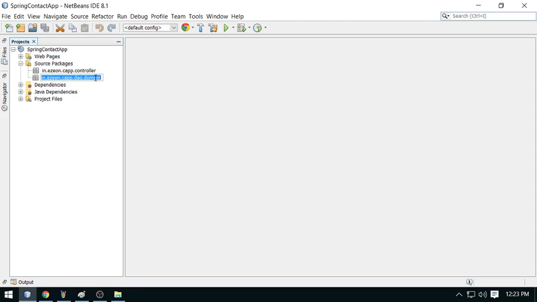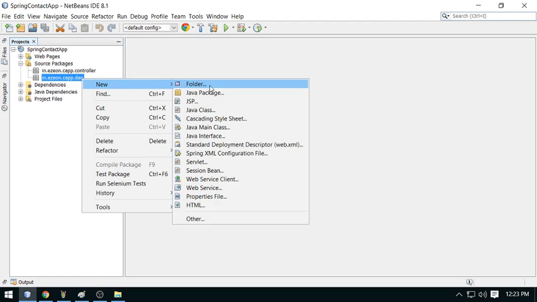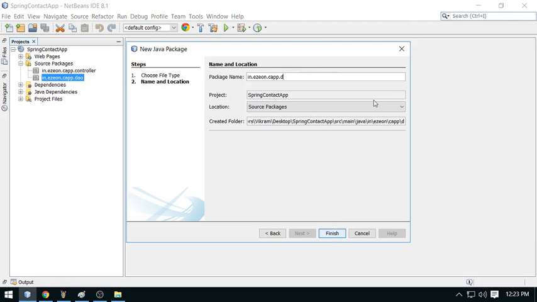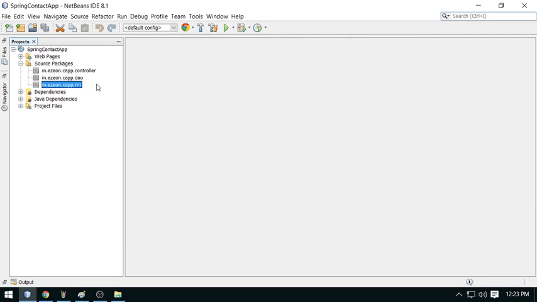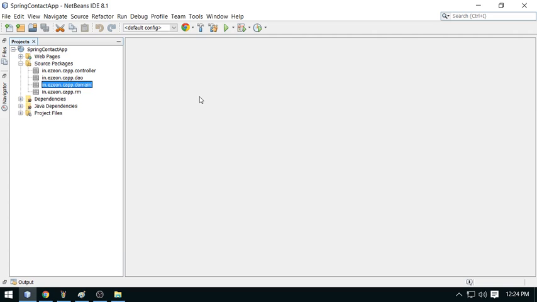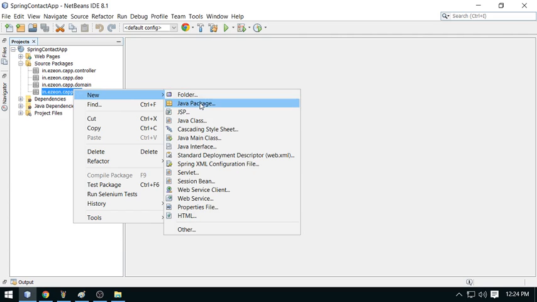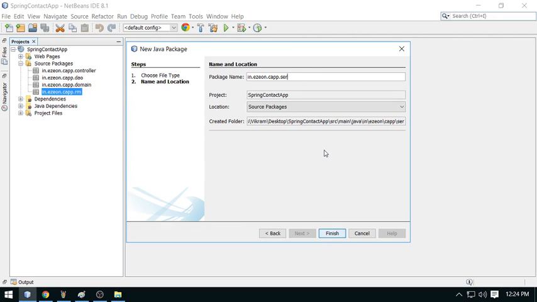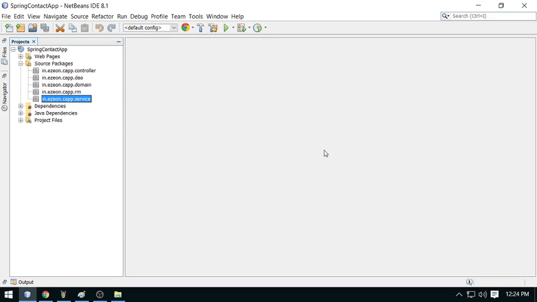Sorry, I made a mistake here. Just a minute. So DAOs will be there, and we require a row mapper package, so I call it rm, representing row mapper. And then I require domains. Domain classes will be there. And then I require services, so this is services.